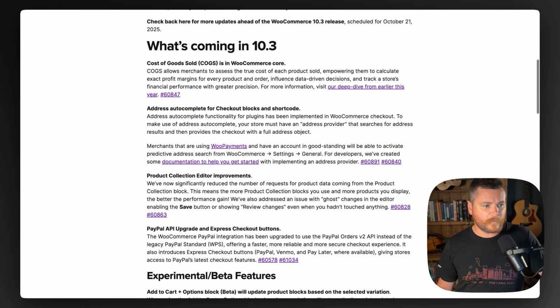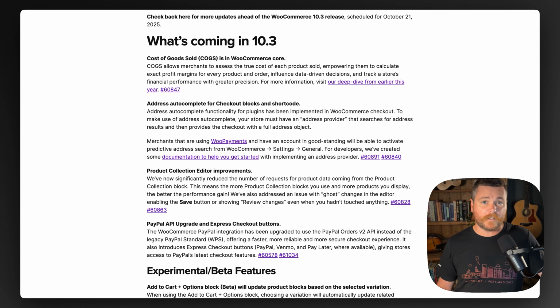So let's go through what's coming in 10.3. First big feature is cost of goods sold. So cost of goods sold is basically if you have a product or a variation or something like that, you have the price that you sell it to the customer, but you can now also add in the cost that it costs to your business.